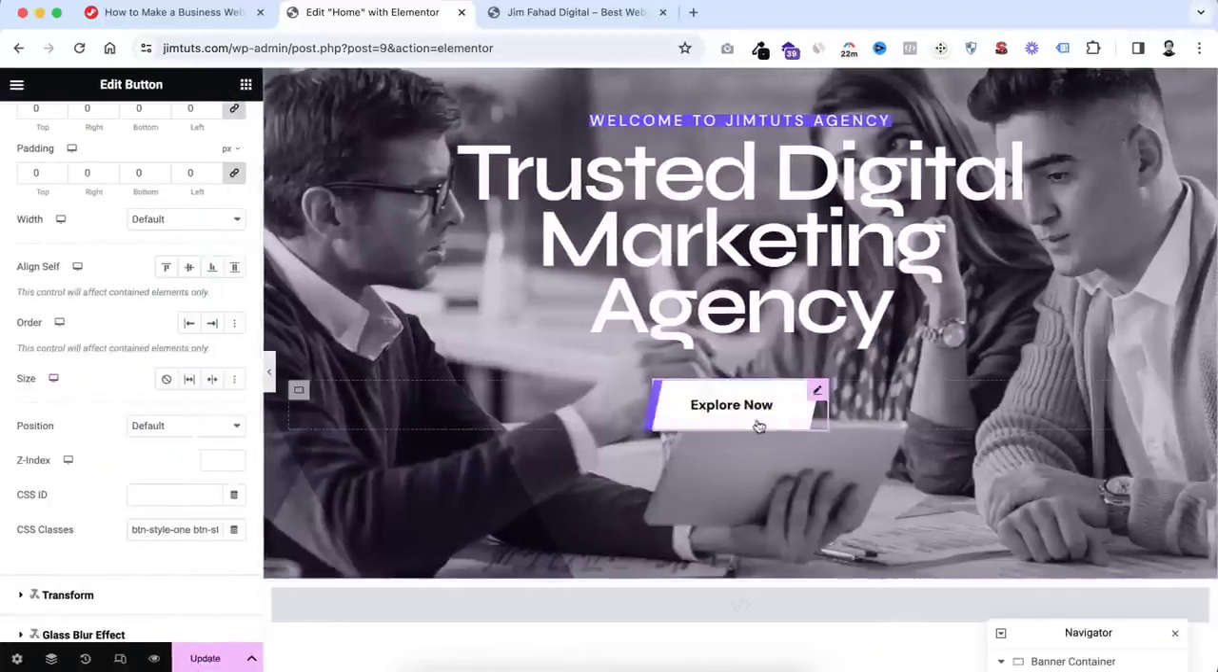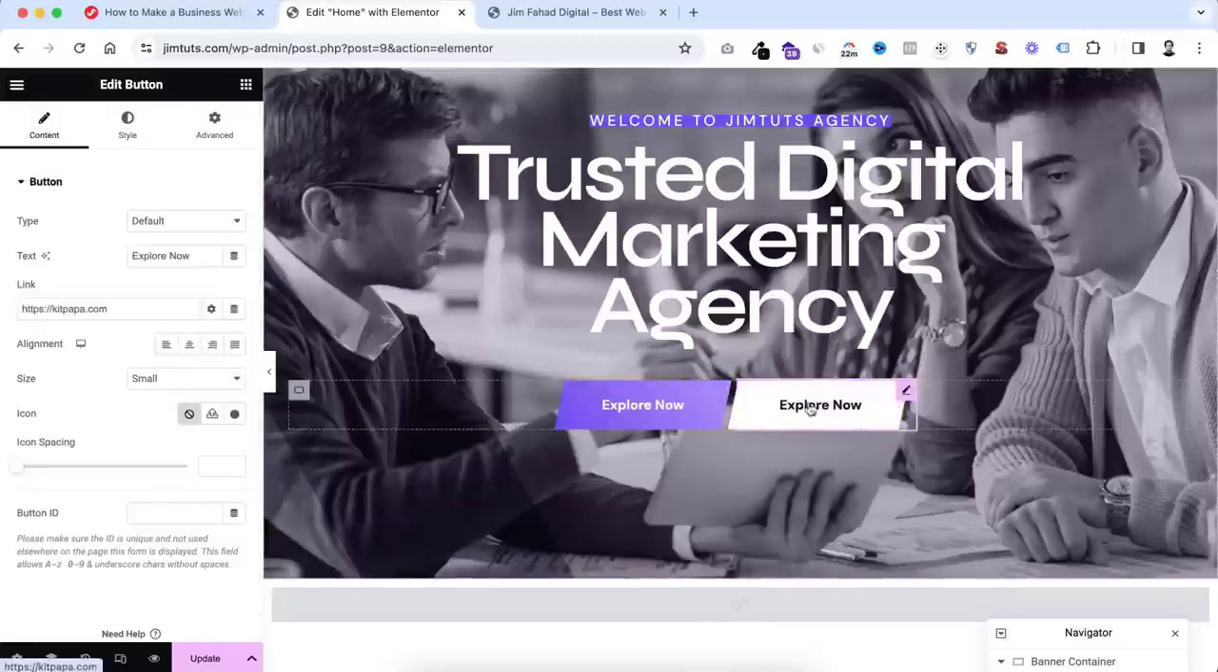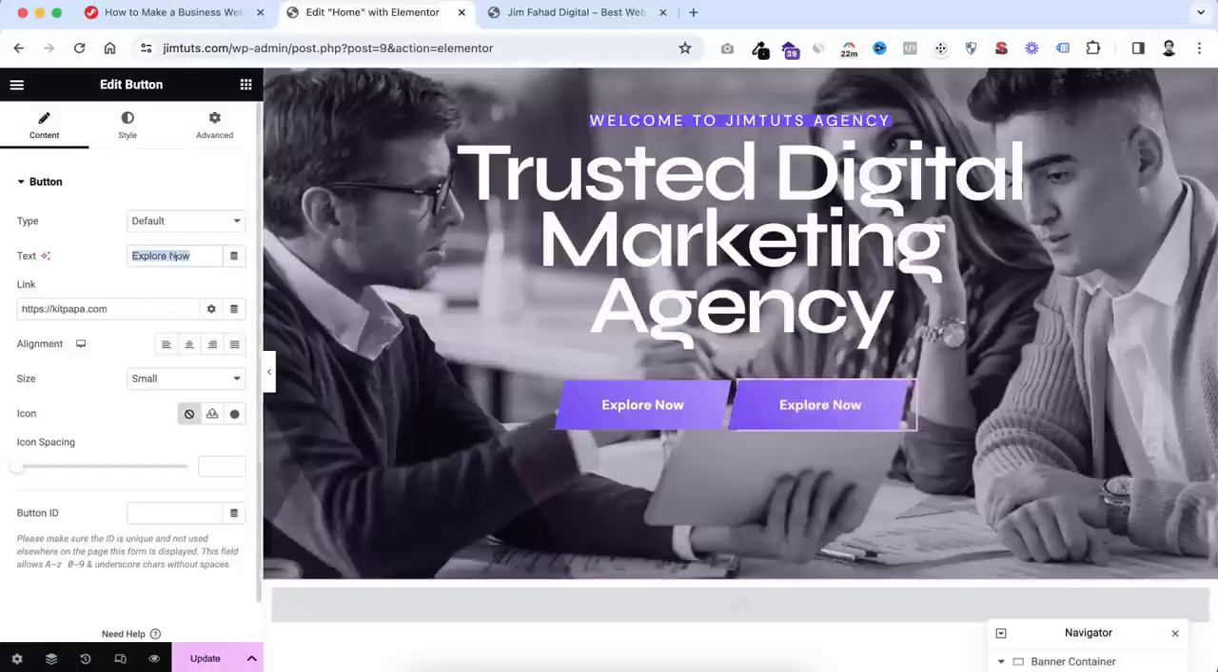And now I wanna show you another cool thing. So here, first of all, I just wanna duplicate this button. So right click over here, click on duplicate, and here we can see the new button. Just click over this button, because here instead of click now, let's say I just wanted to say get started, and let's say I just wanna link it with any other link, for example jimfahaddigital.com, only to give an example.